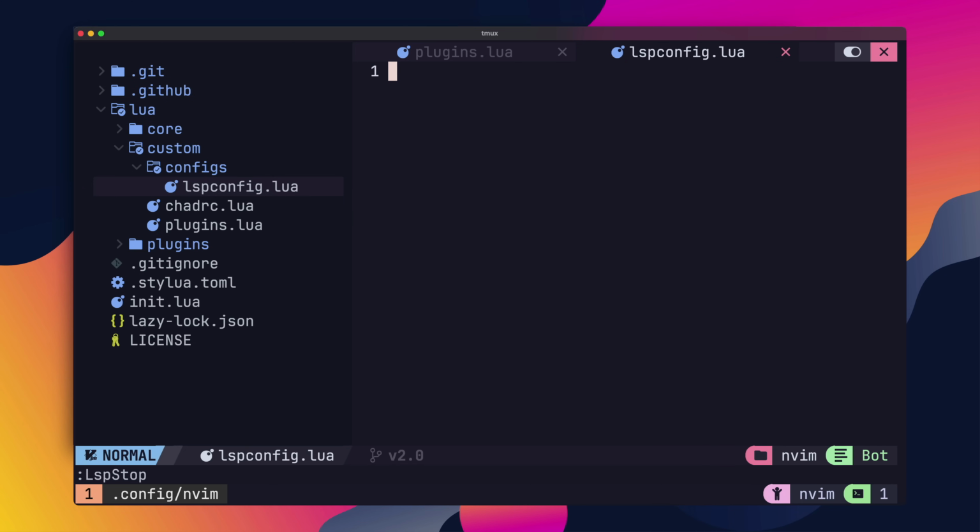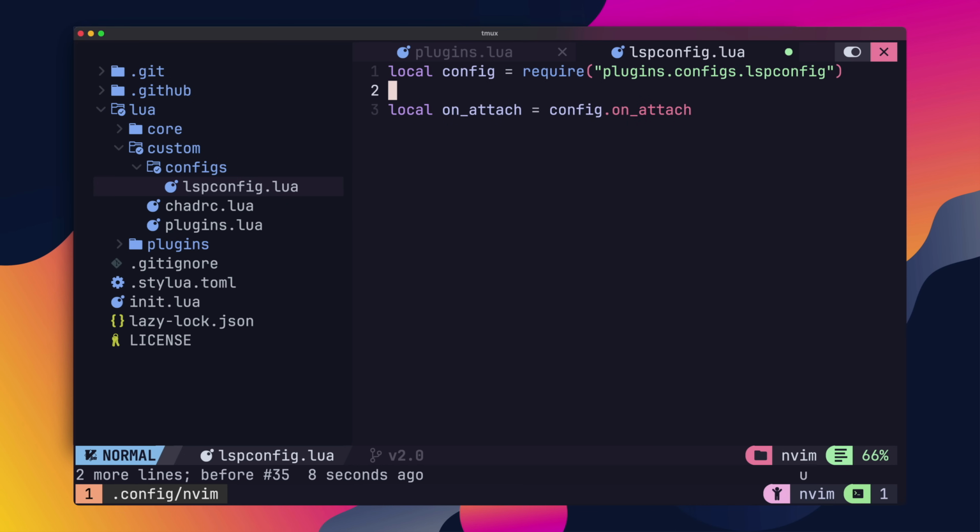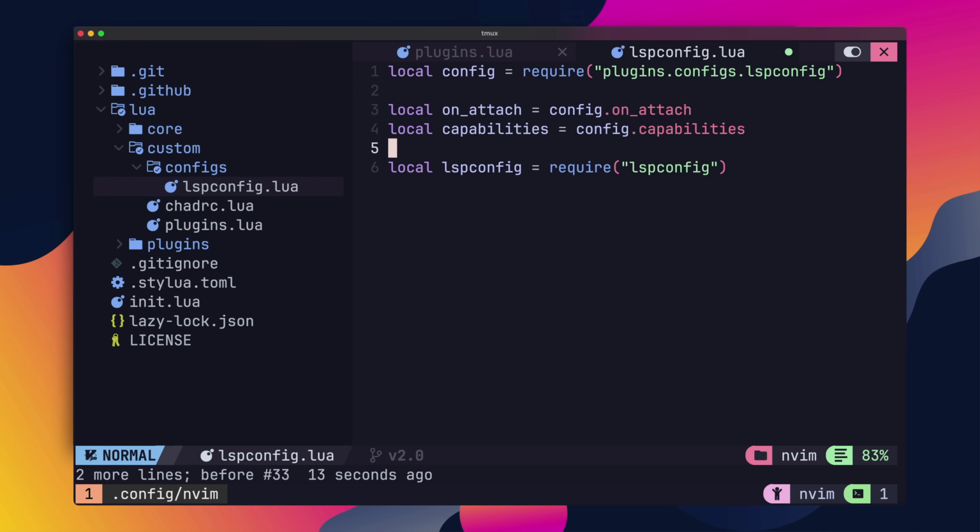First, we need to import the existing NVChad LSP configuration in order to obtain the onattach and capabilities functions. These are used to define our editor's capabilities and to perform a callback for when our LSP server is attached. Next, we import the lspconfig plugin, which is what we'll use for setting up PyWrite.